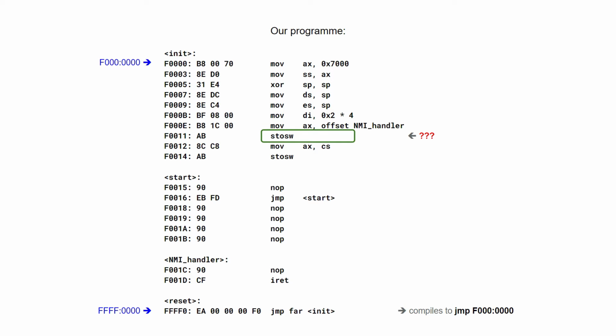This instruction doesn't have any operands because it always stores the AX into the memory address pointed by the ES and DI pair. It also increments the DI by 2, allowing us to store the next value of the AX in the following 2 bytes of memory using another STOSW. So this short instruction does quite a lot of work for us behind the scenes.